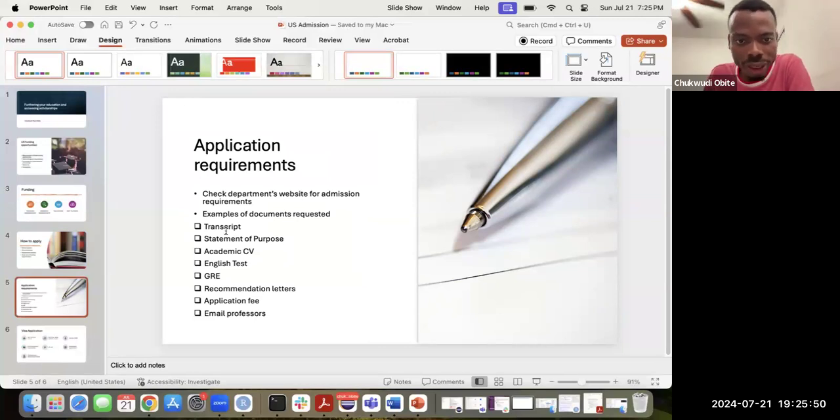So we have transcripts. Some ask for unofficial, that's student copy, or official transcript. When I applied, all the schools I applied to, I submitted unofficial transcripts. Statement of purpose, academic CV. So I will advise you to check online how to write a quality statement of purpose, how to write a quality academic CV.